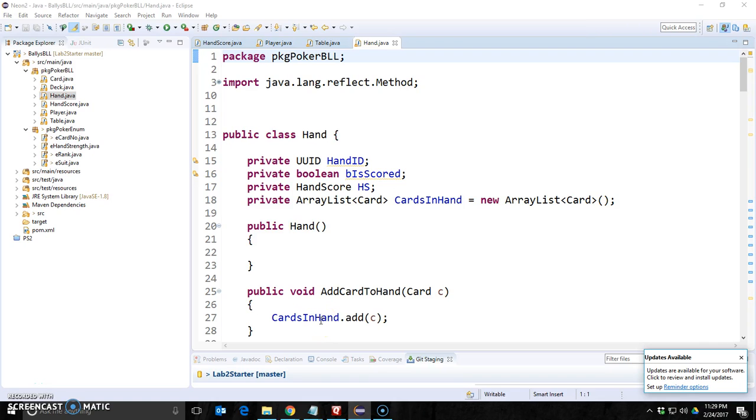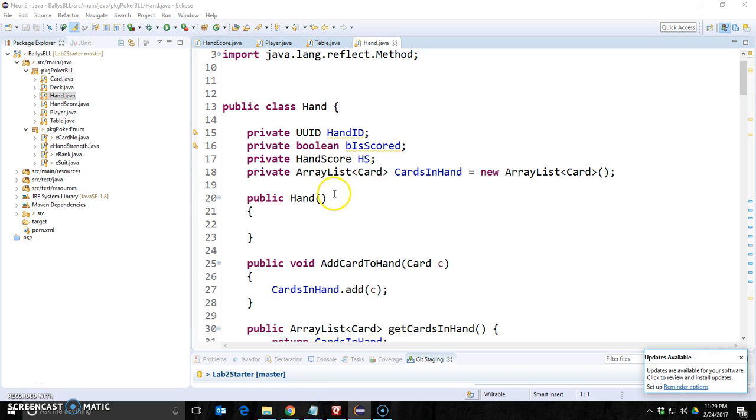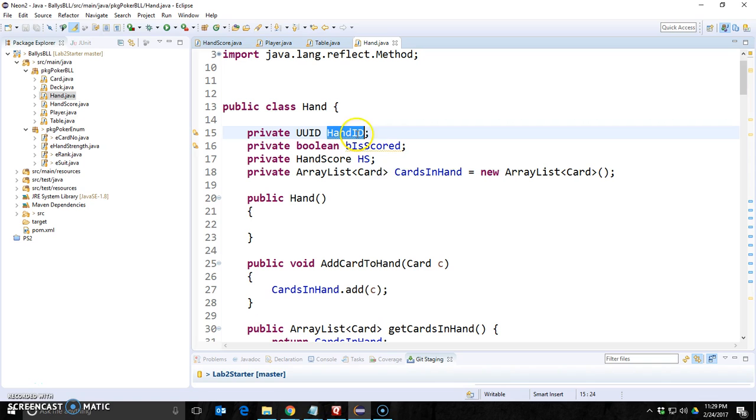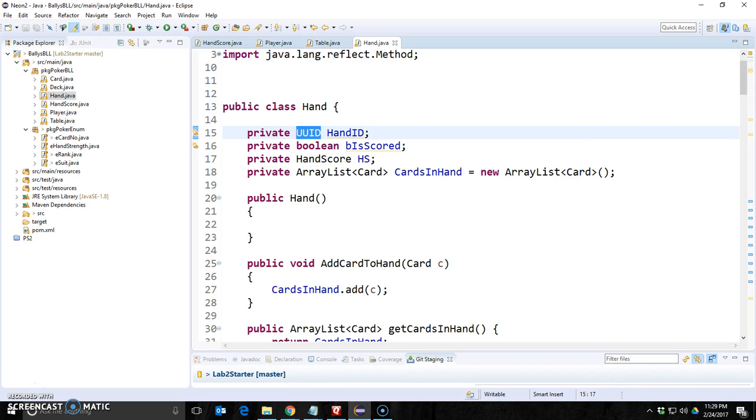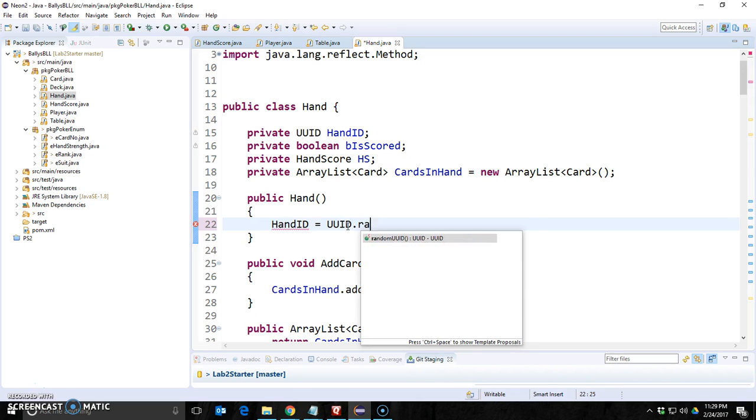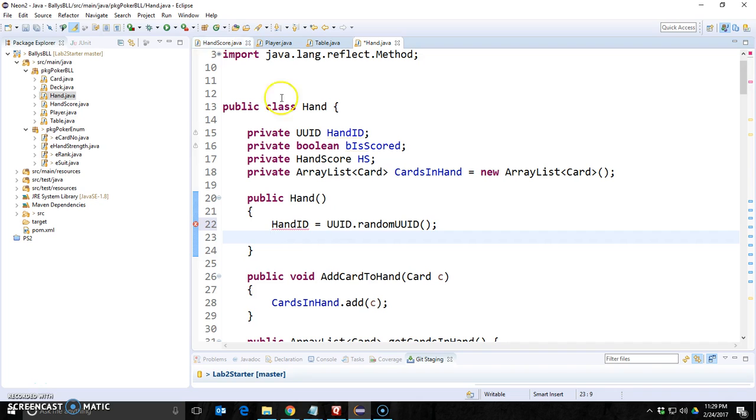Alright, so I left the hand class for last because this is a tricky one. Okay, hand has just a few attributes. I've got a hand ID. By the way, UUID means a universally unique identifier. So if I want to use UUID, I'll do this. In the constructor for hand, I'll say hand ID equals UUID dot random UUID.